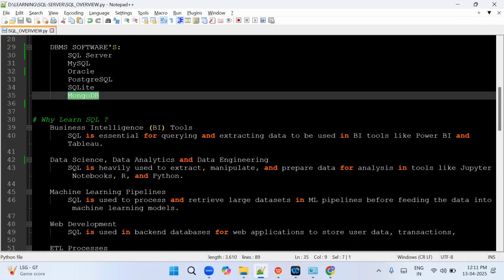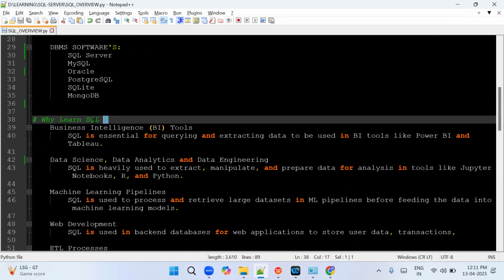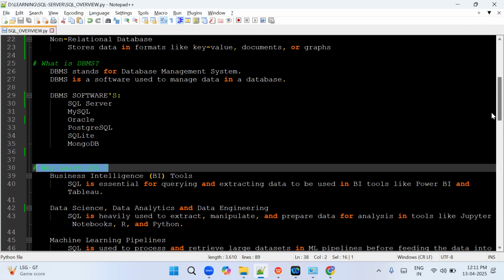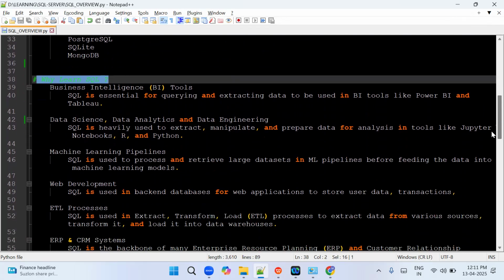Now we are going to see why we need to learn SQL first of all. Now we have some brief idea of what is SQL, what is a database, and what is DBMS. Now we should know why we are going to learn SQL. Let me explain.